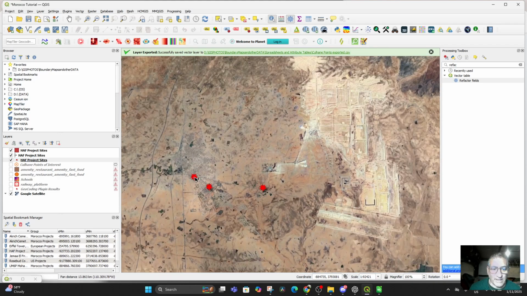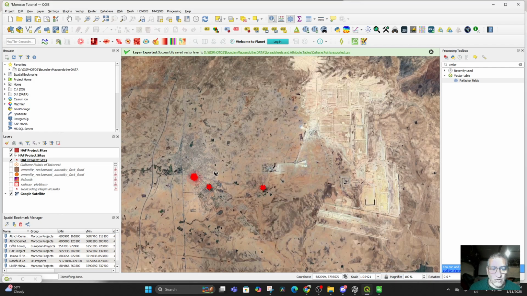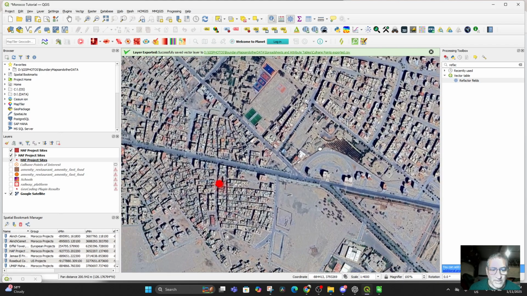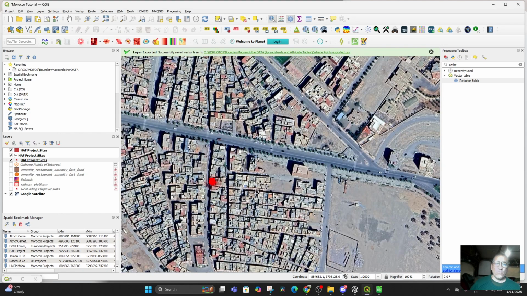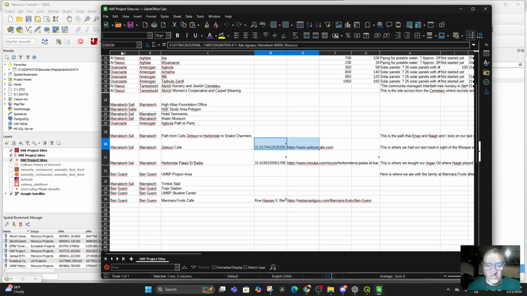So when we click here, yep, there's the Marmara Fruits Cafe. It came in just great. Let's ground truth it by zooming in on our scale to the street level, and see, yeah, it is off. It's not on the street. And that is because we have truncated the information in terms of its decimal places.